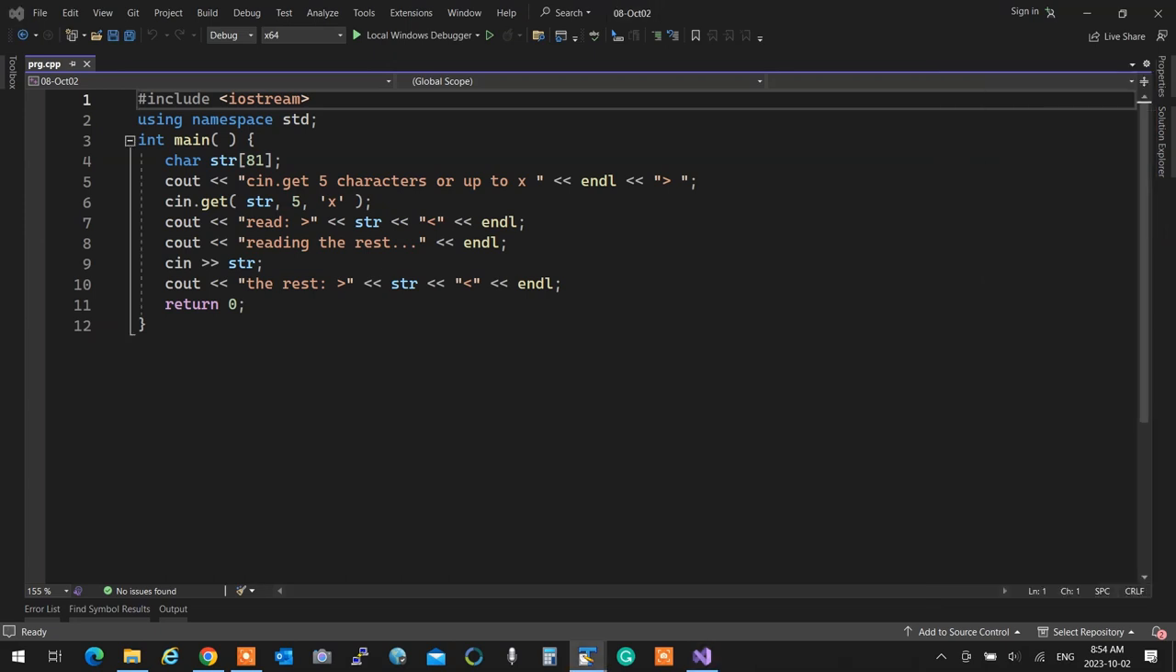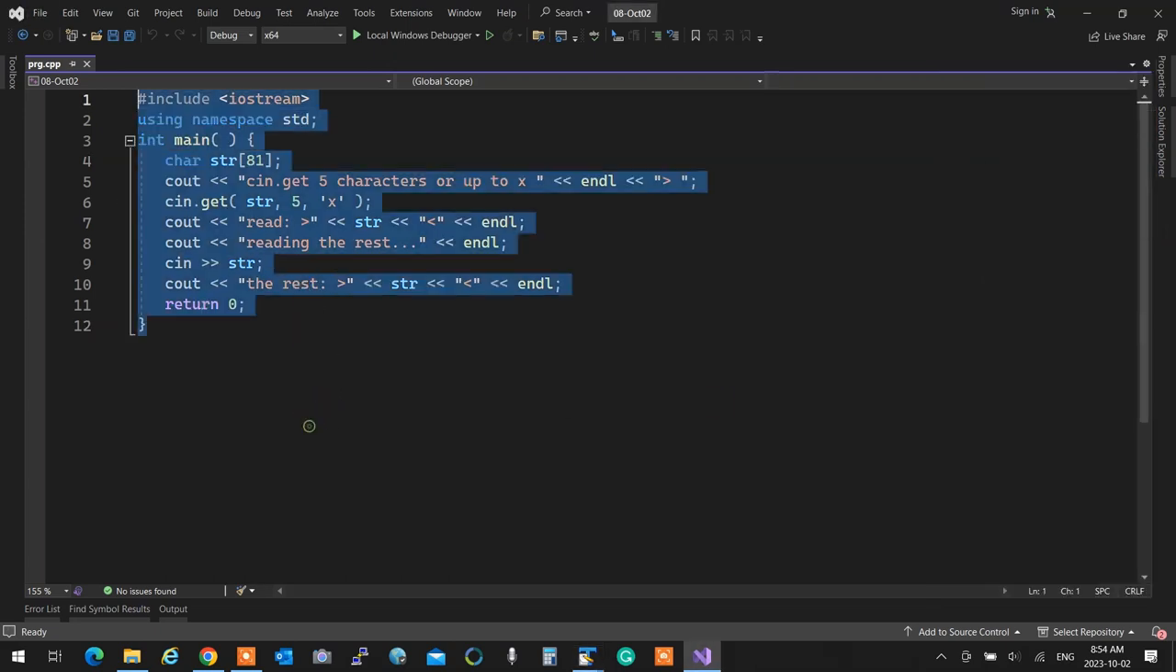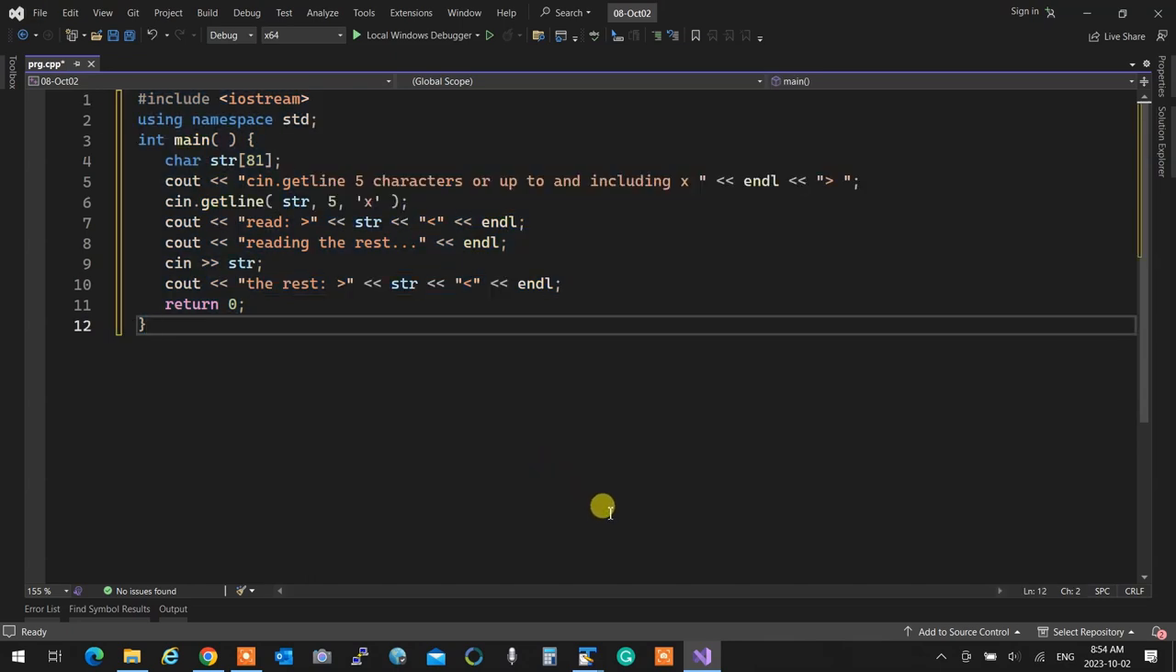The next thing is getline. Getline is exactly like get. The difference is that it eats the delimiter. Okay? There are two differences. Number one, it eats the delimiter. Number two, if it doesn't reach the delimiter by the time it reaches the limit, it will fail the cin.